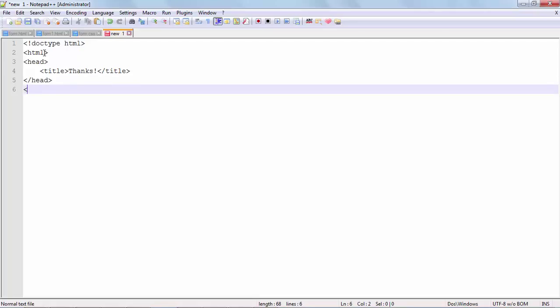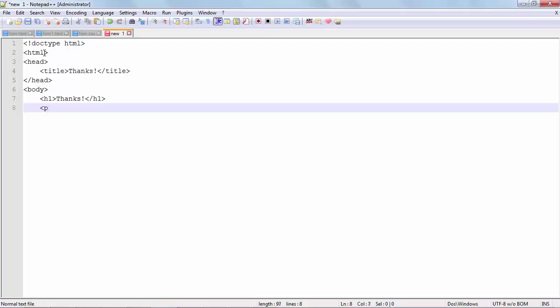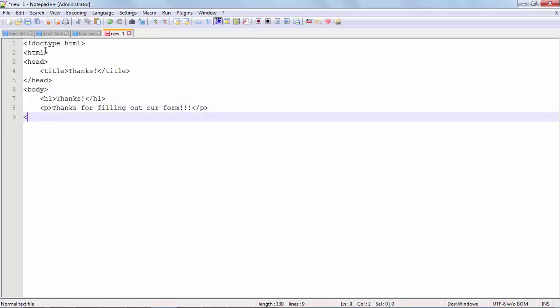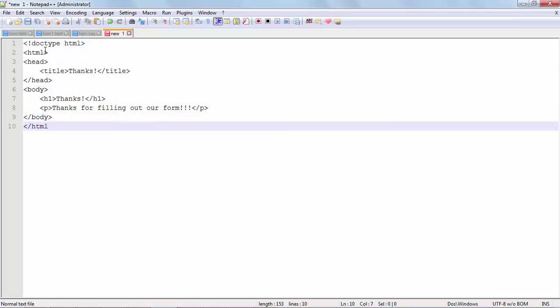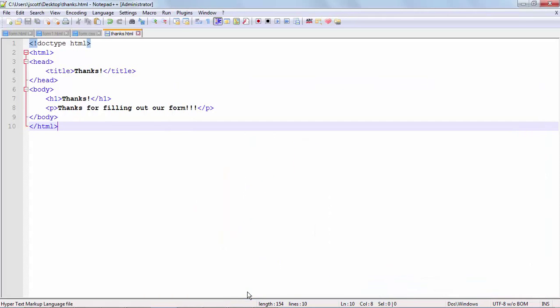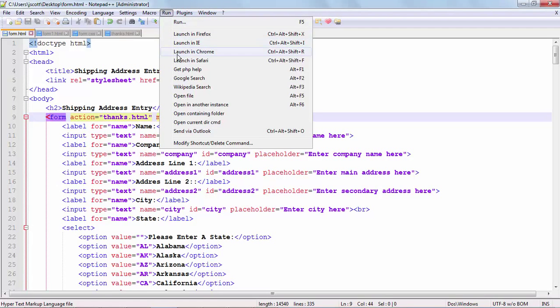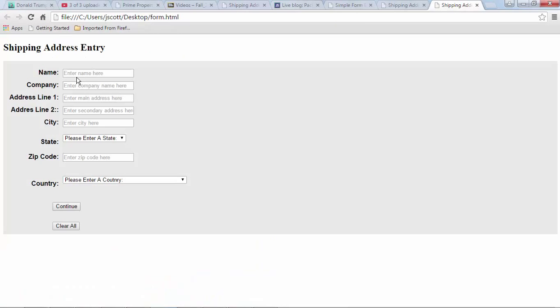Let's see. Thanks for filling out our form. All right, so there's thanks.html. And typically you don't go from one HTML page to another, but I'm going to try this anyway. So let's bring this up in Chrome. I want to do it all over again, so here we go.